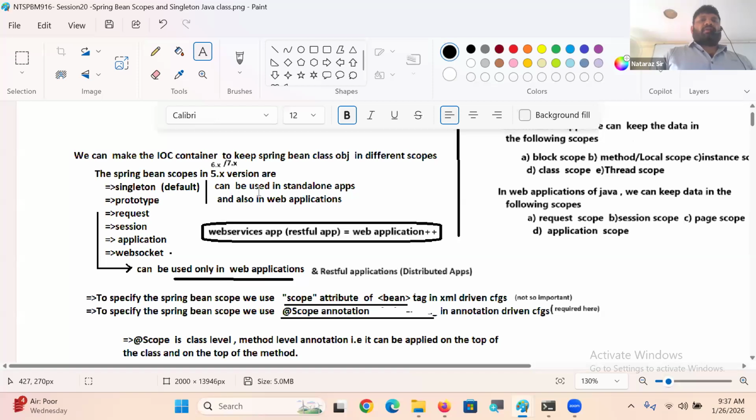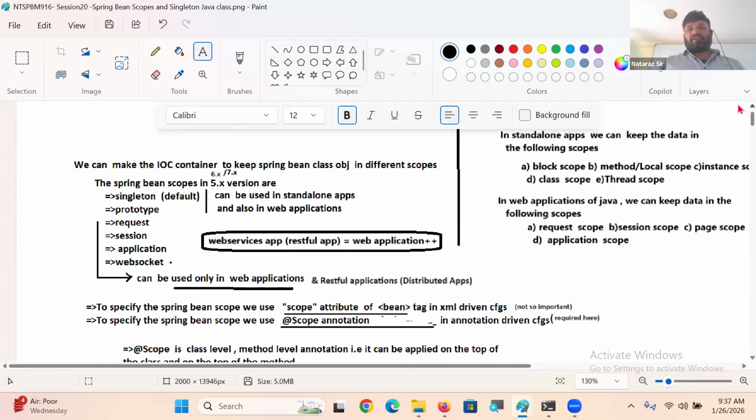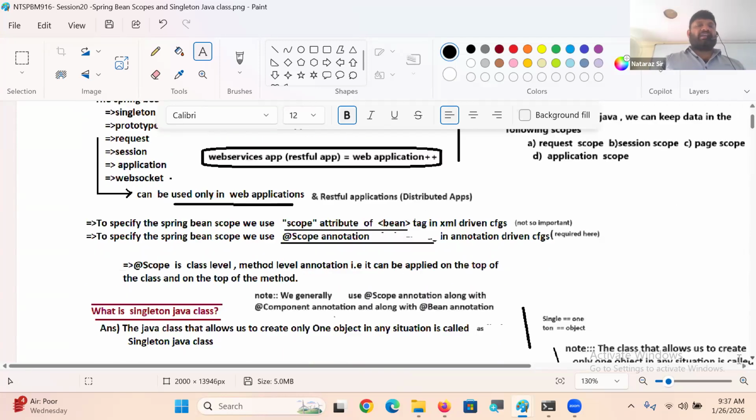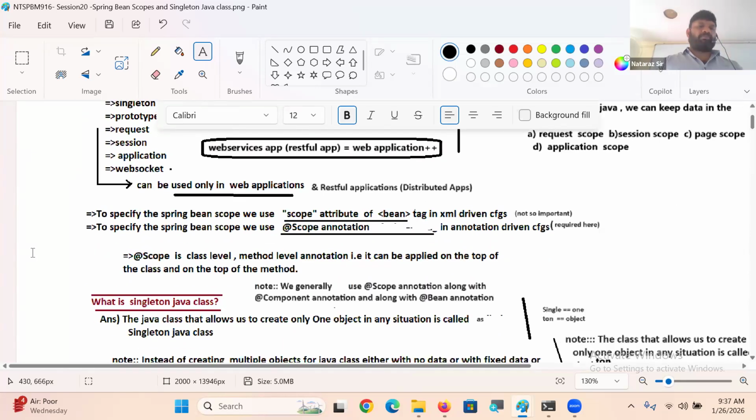The first two, singleton and prototype, can be used in standalone applications and also in web applications. Check it out. Here I have written standalone applications. We can keep data in the following scopes: block scope, method, instance, class, thread. In web applications of Java, we can keep data in the following scopes: request scope, session scope, page scope, and application scope. Is that clear, my dear?